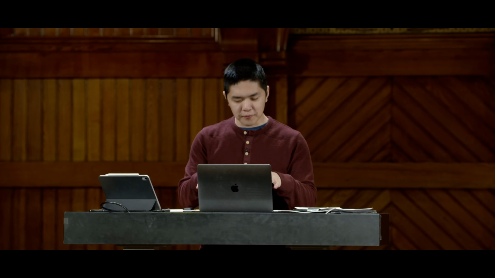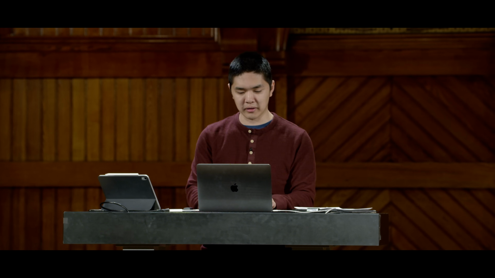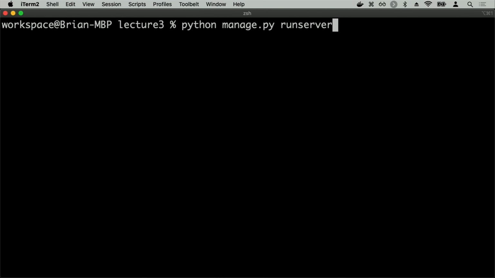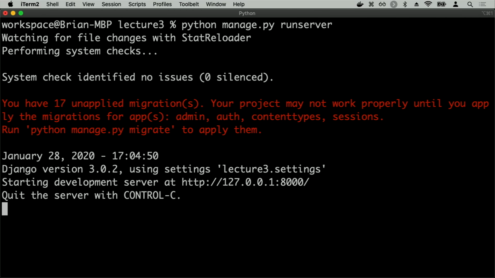So now that I've said that I want to link this particular static file, styles.css, into this web page, what I might first need to do, just to let Django load static files, is restart the server. So you might sometimes need to Control-C and then go ahead and rerun python manage.py runserver. That will rerun the server.